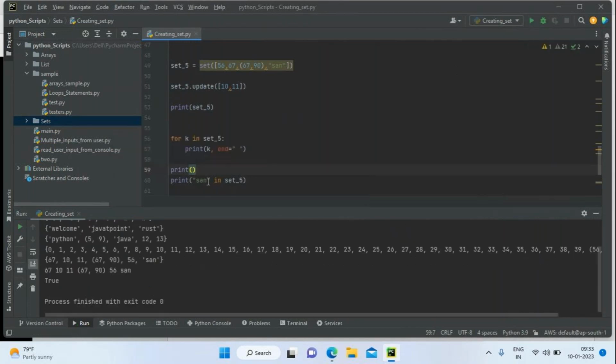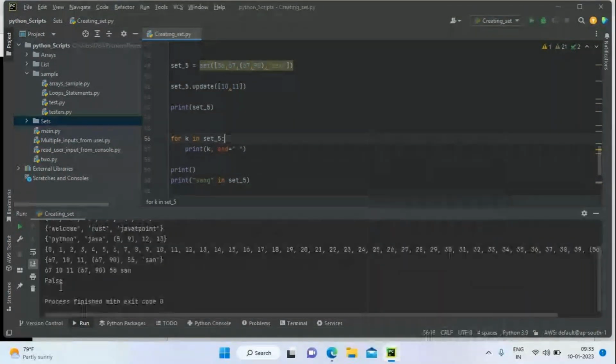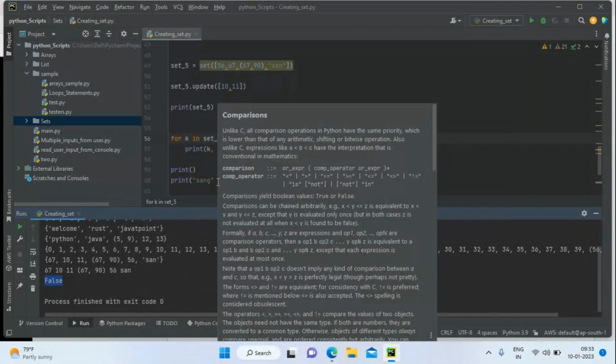Now, if I'm putting San, what boolean value is it going to give? Because San is not present in the set, it's going to give false. This is how you can check whether an element is present in the set or not. And then we're going to see the last two more methods.